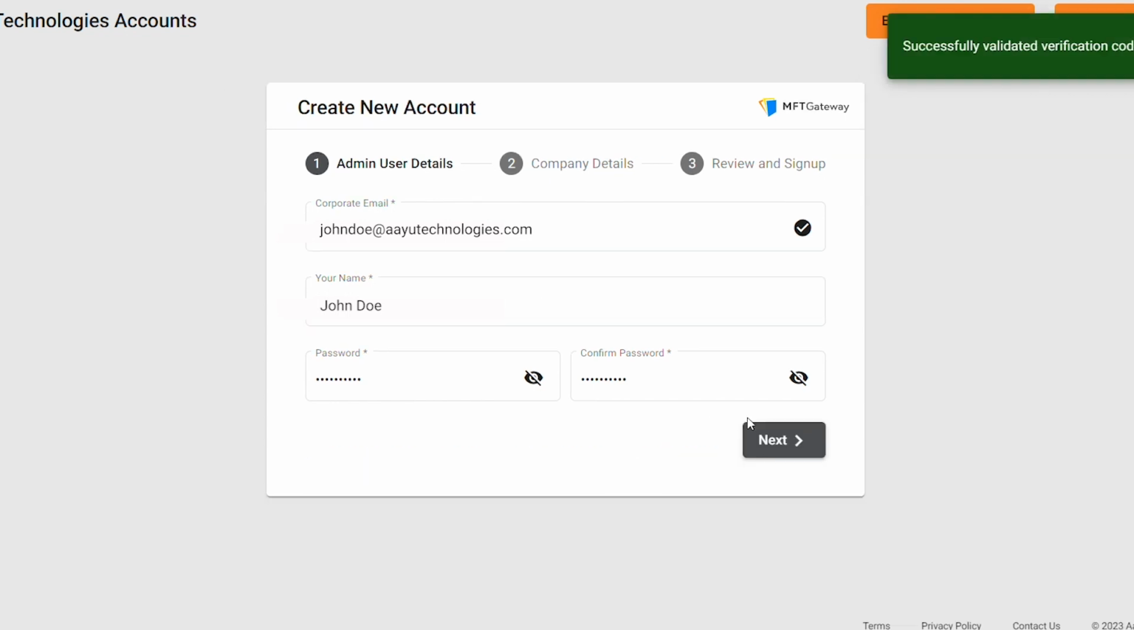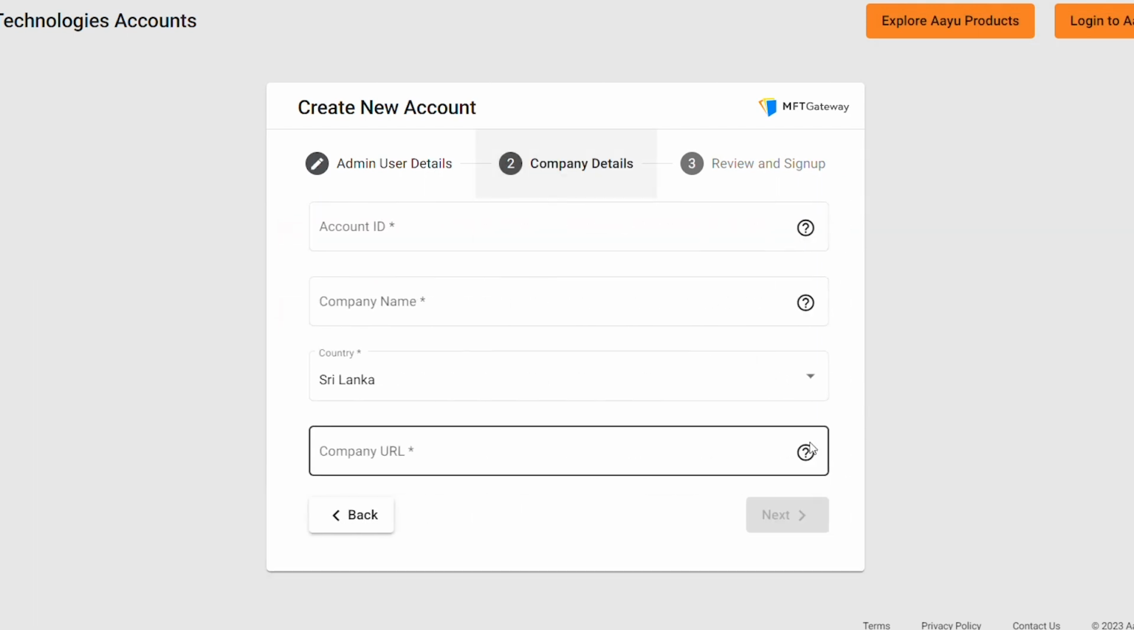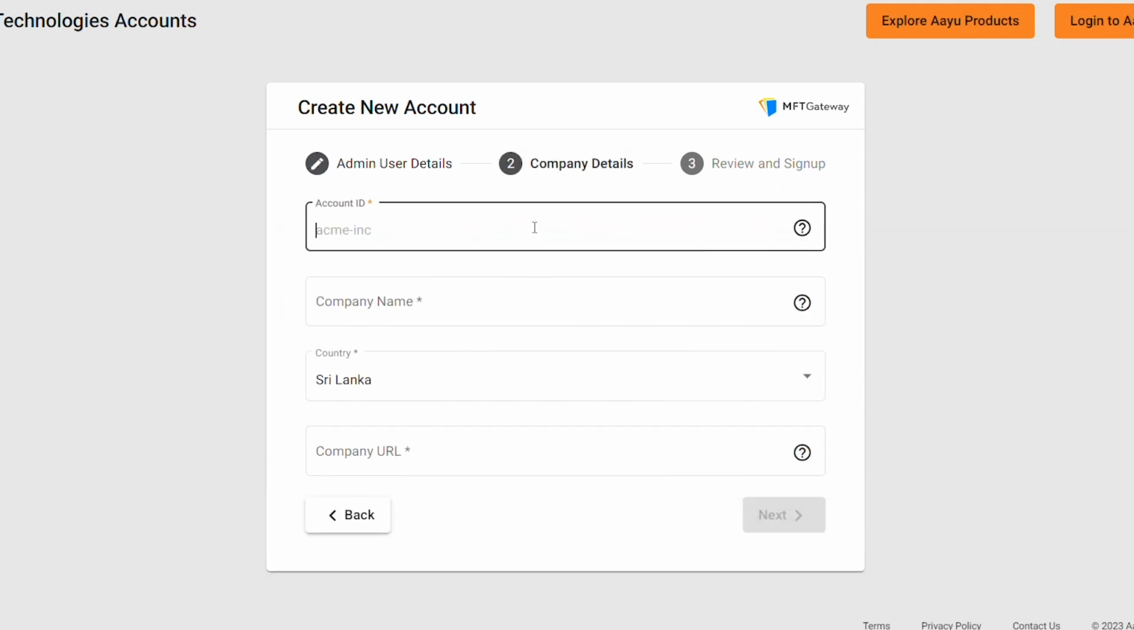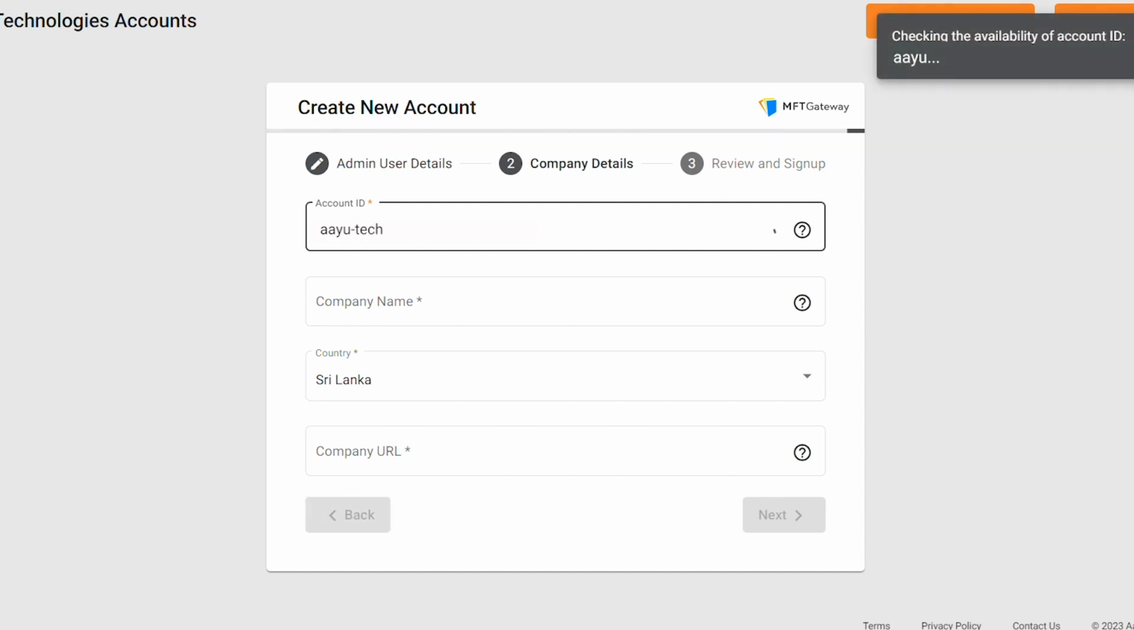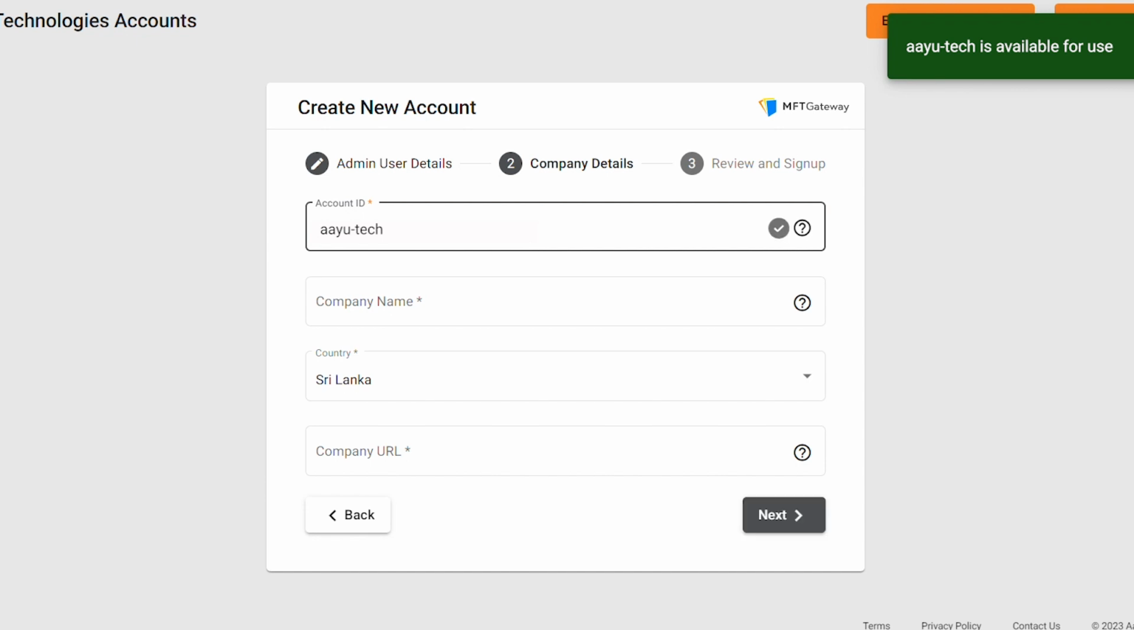In the second step, you need to enter the details of your company or organization. In the first field, enter a unique identifier for this account you are going to create. This account ID cannot be changed once the account is created, hence an identifier with your company name would be a good choice for this. We also strongly advise not to use terms such as test or demo in the account ID.